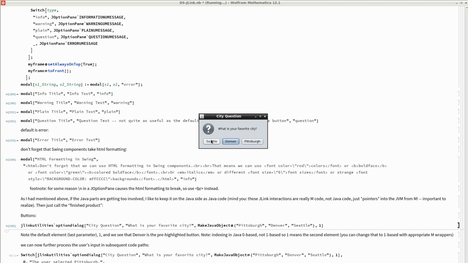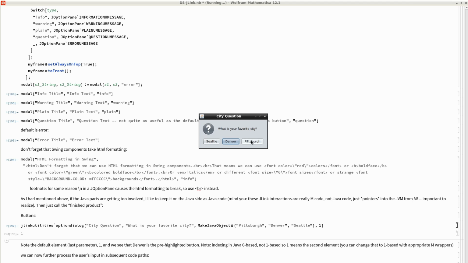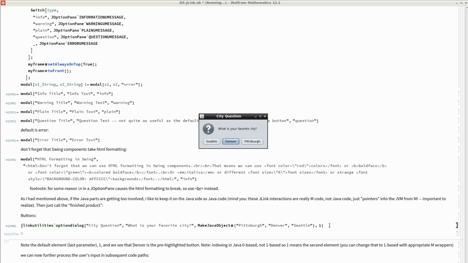So let me click on Seattle and we're getting a return of 2. If I click on Denver, we're getting a return of 1. If I click on Pittsburgh, then I get a return of 0. And I want to point out, see the last argument here, that's the default selection. And Java is 0-based indexing, Mathematica is 1-based indexing, right? But you can change that with appropriate wrappers, again, either on the Mathematica side or the Java side.